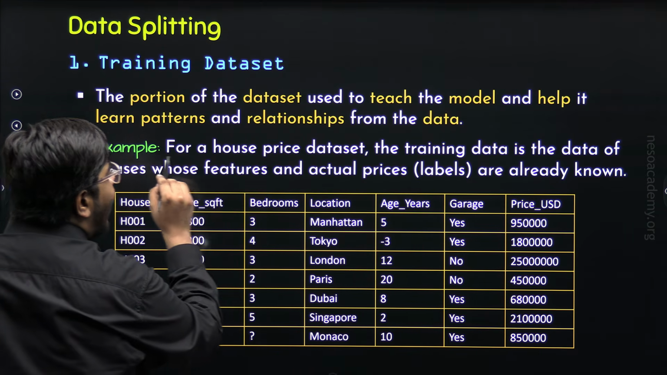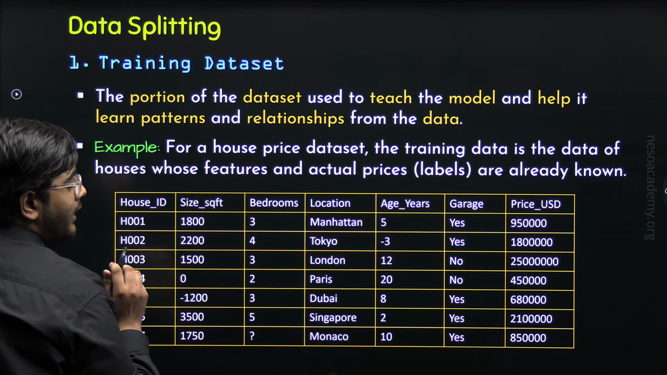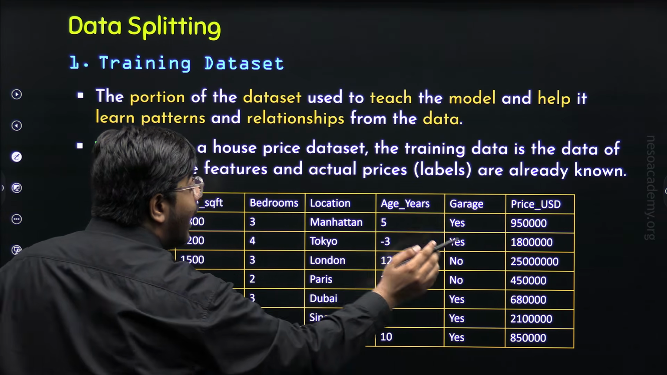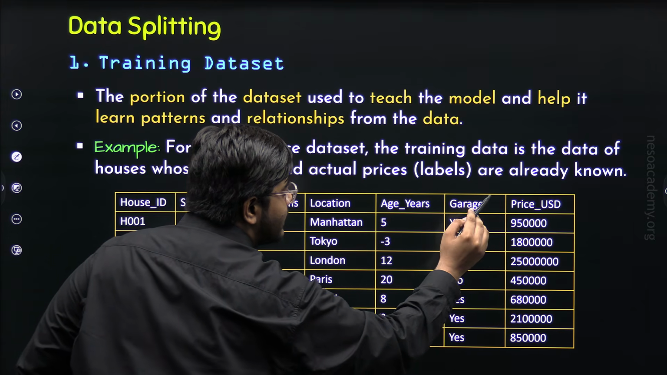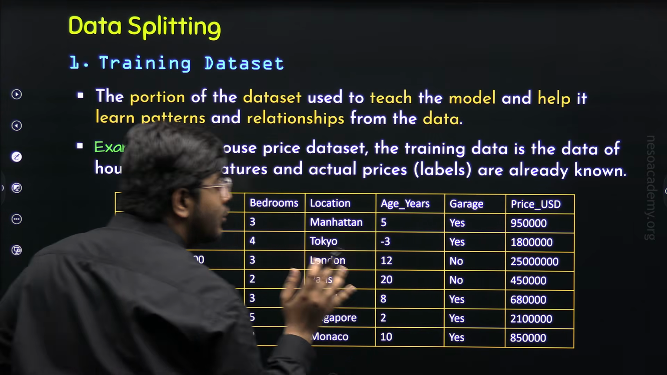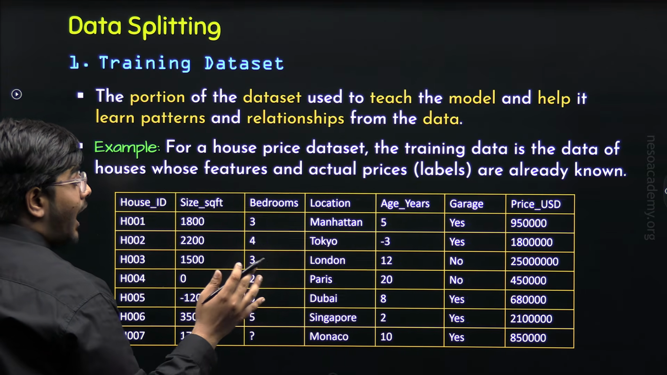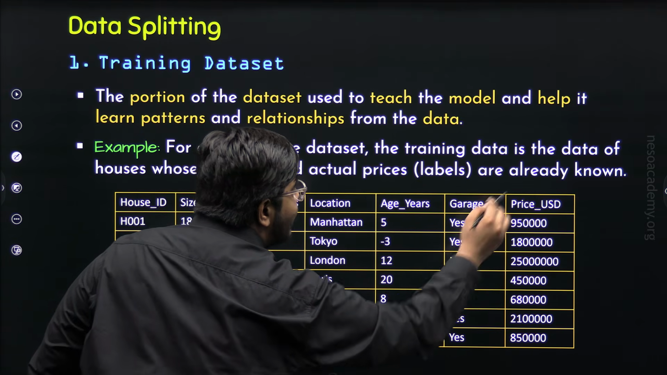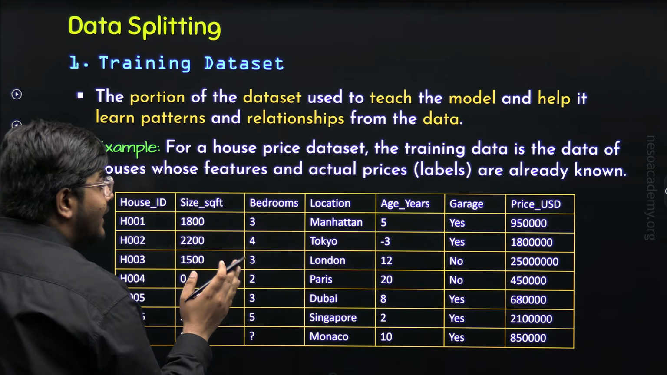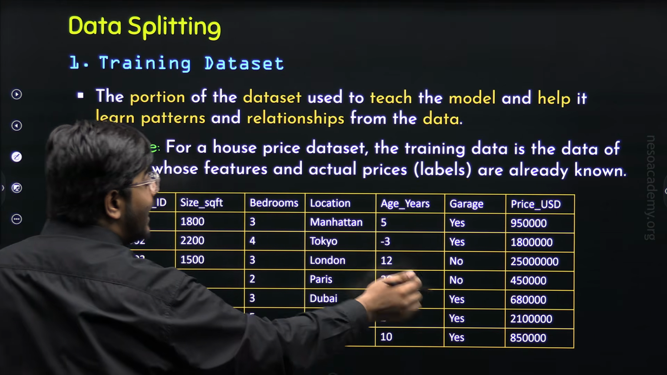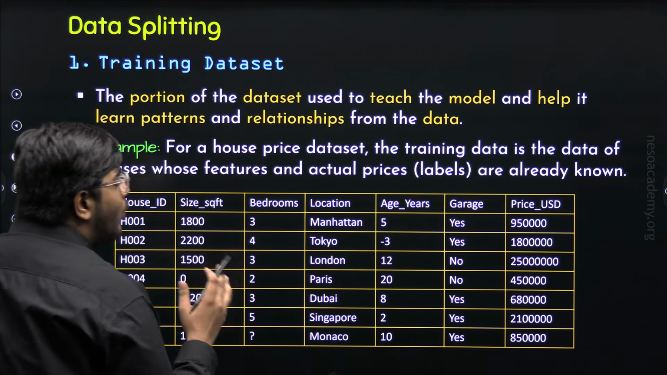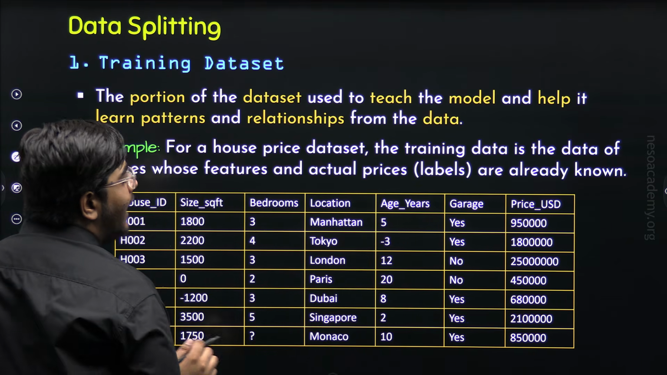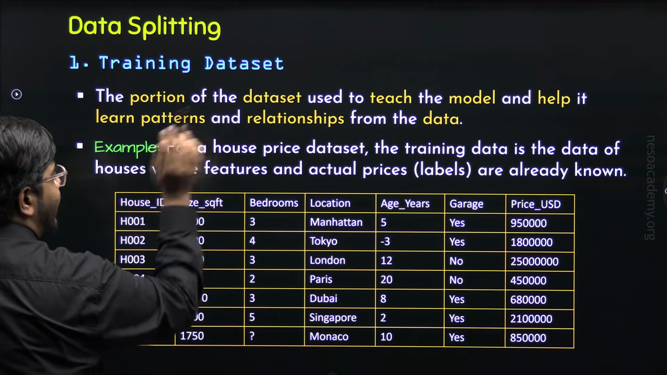So, while making a house price prediction system in machine learning, we give the machine learning model both the features of the houses along with the actual prices of the houses, that is the target variable, so that the model can understand the relationship between the features of the houses and the actual prices. Once it understands the relationship between the features and the target variable, then only it will be able to predict the target variable based on the features of the houses. So this is the training dataset.